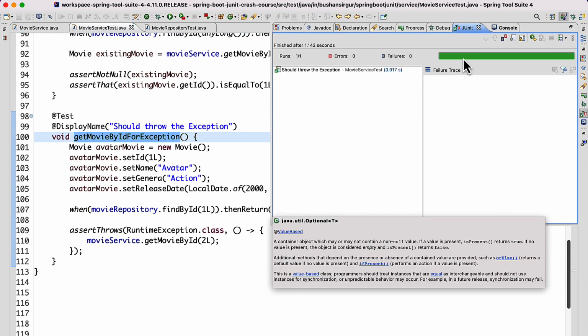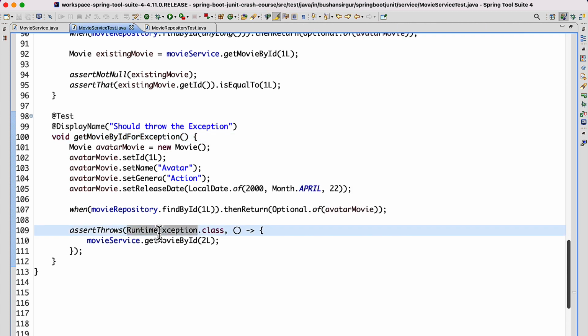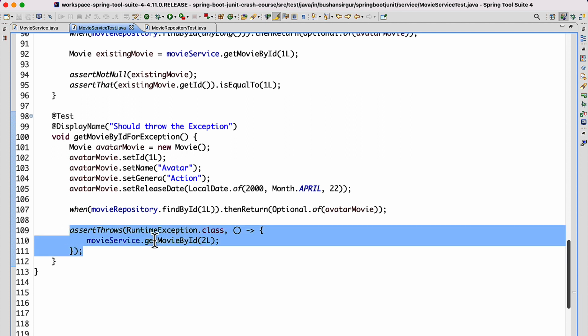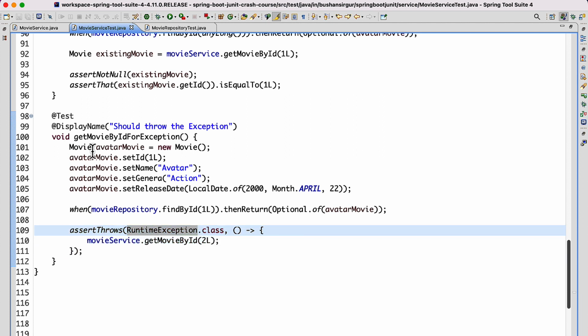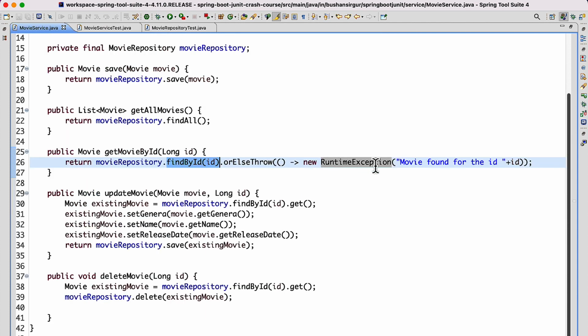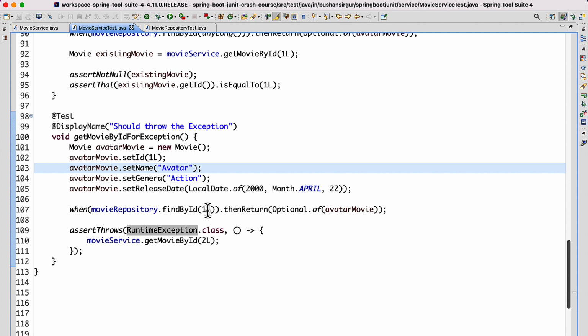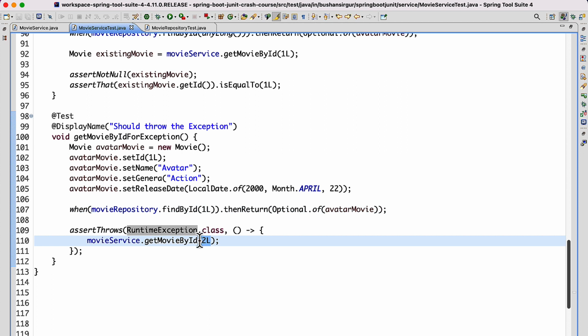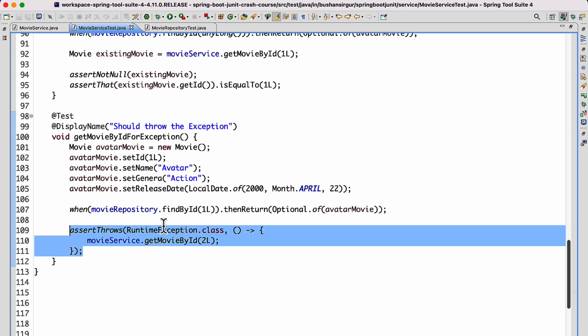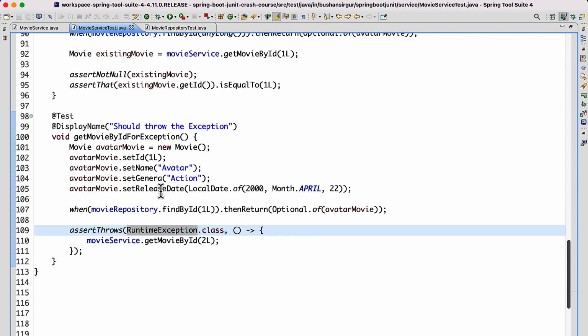You can see we have the green bar, which means it has thrown the exception, and the exception is RuntimeException, and it verifies that the result is expected, because inside this service we are throwing the RuntimeException whenever the ID is not found. And here also it is happening the same, because we are passing the movie ID 2, and here we are stubbing the findById method with movie ID 1. So when we pass this, it is not able to find the ID 2, and it is going to throw the RuntimeException, and we are going to verify that with assertThrows RuntimeException, which will pass the test case.